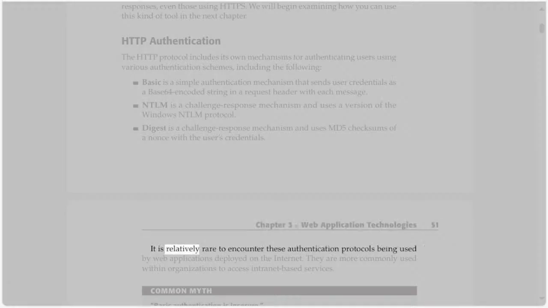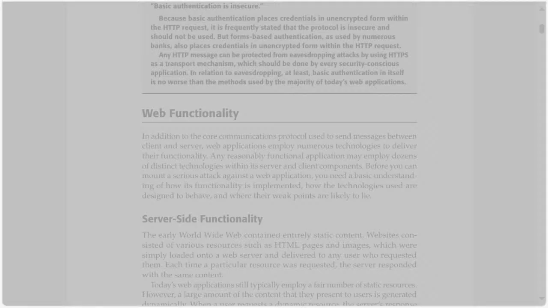It is relatively rare to encounter these authentication protocols being used by web applications deployed on the internet. They are more commonly used within organizations to access intranet-based services. Common myth: basic authentication is insecure. Because basic authentication places credentials in unencrypted form within the HTTP request, it is frequently stated that the protocol is insecure and should not be used.